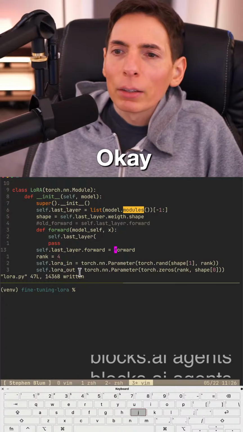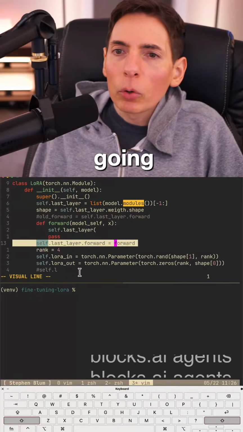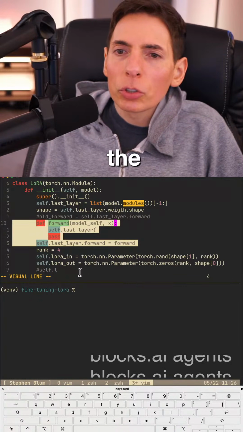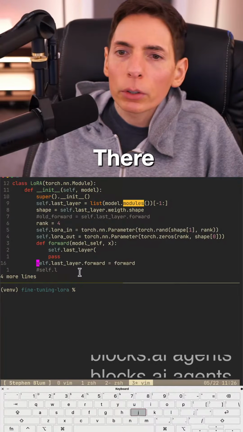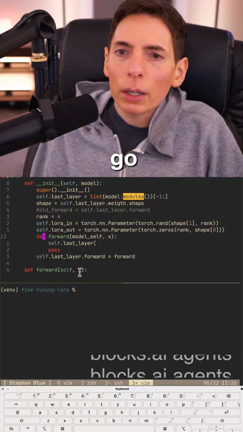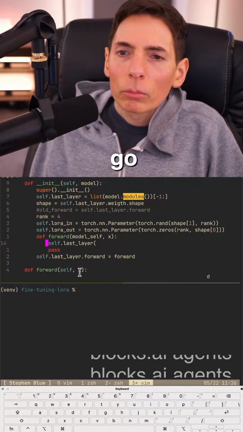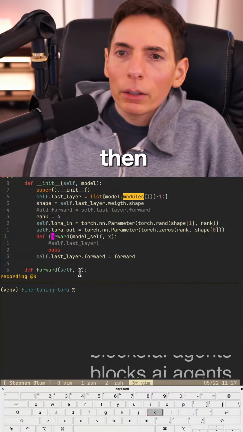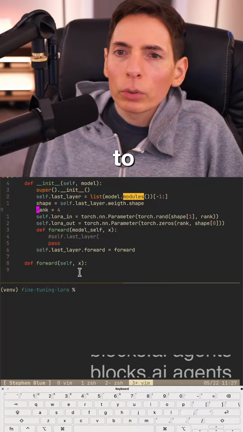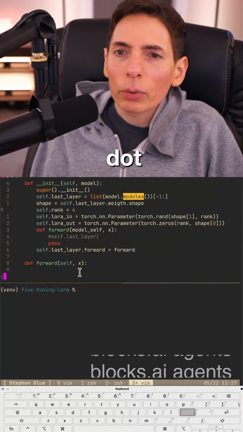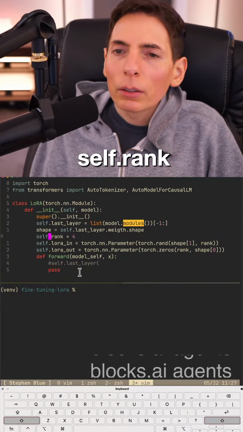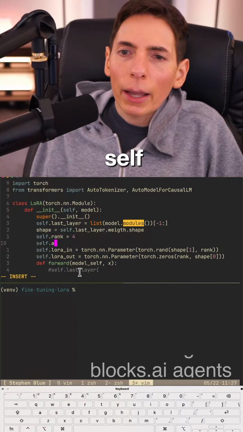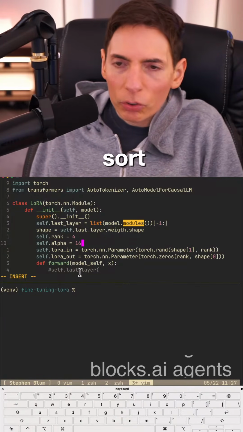Okay. So we got our parameters. I'm going to move this to just a little bit lower. There we go. Okay. All right, then I want to delete that, and we say self dot rank. We'll do a rank, and then self dot alpha equals some sort of scaling.